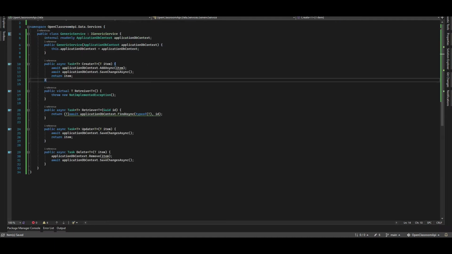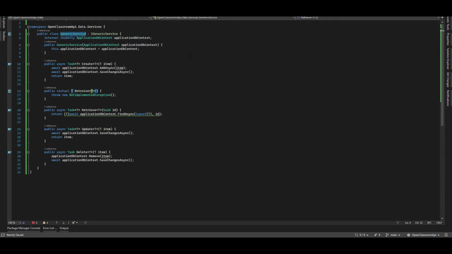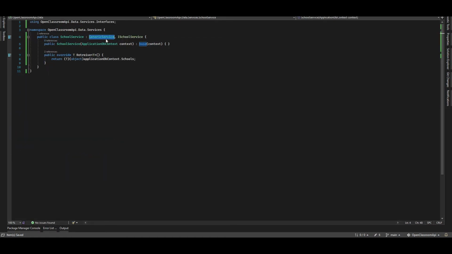What's the problem here? Let's see, override public virtual T retrieve. I may have spelled it wrong. Something I did that you should change inside your generic service: you need to make sure that it's not private and is set as internal. Otherwise, your services that inherit from this won't have access to the application DB context.